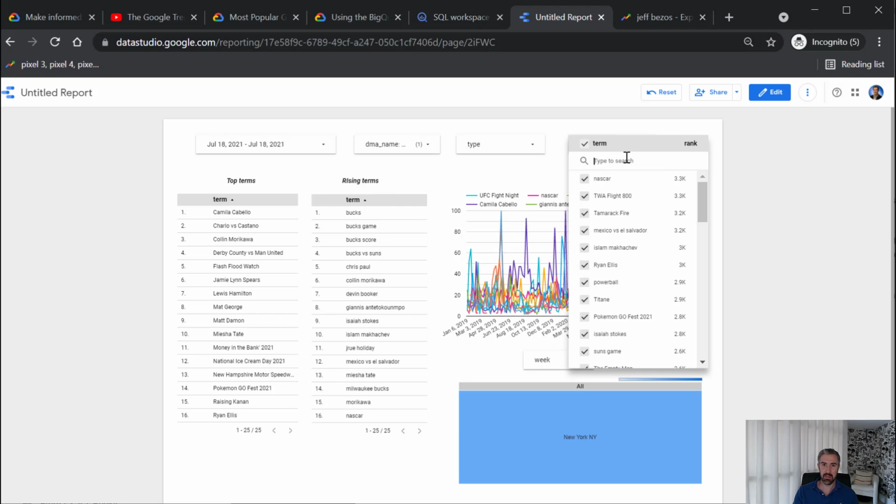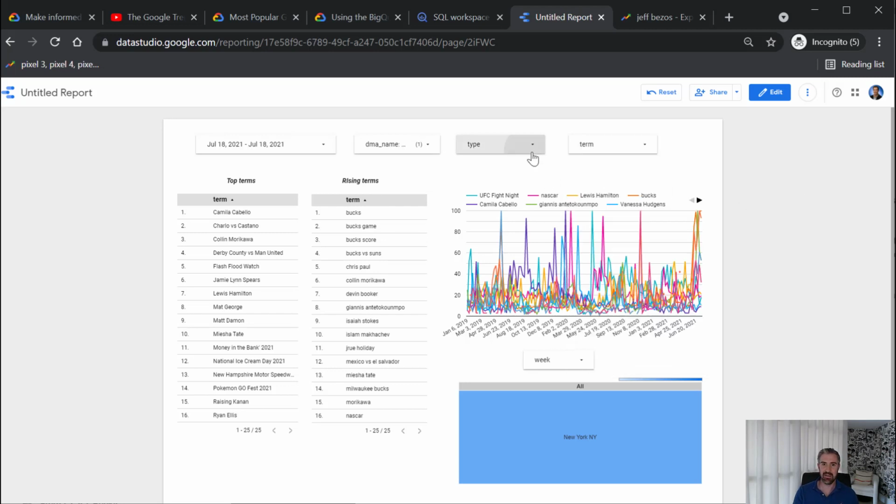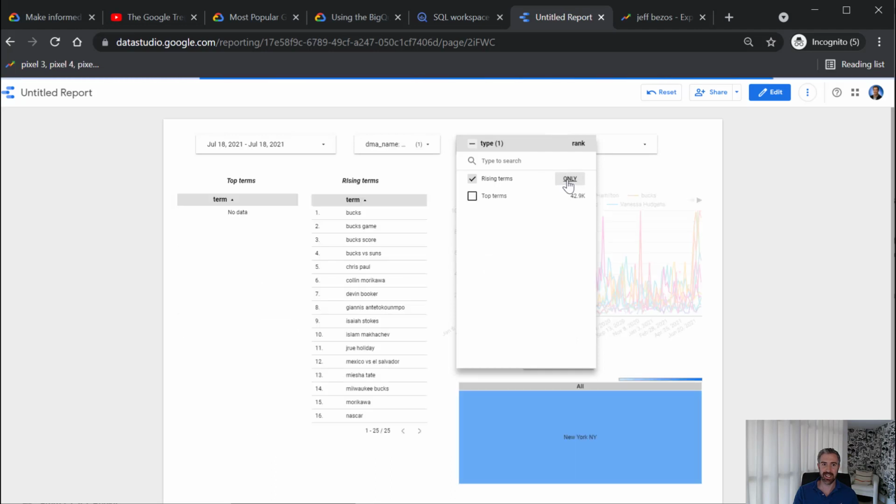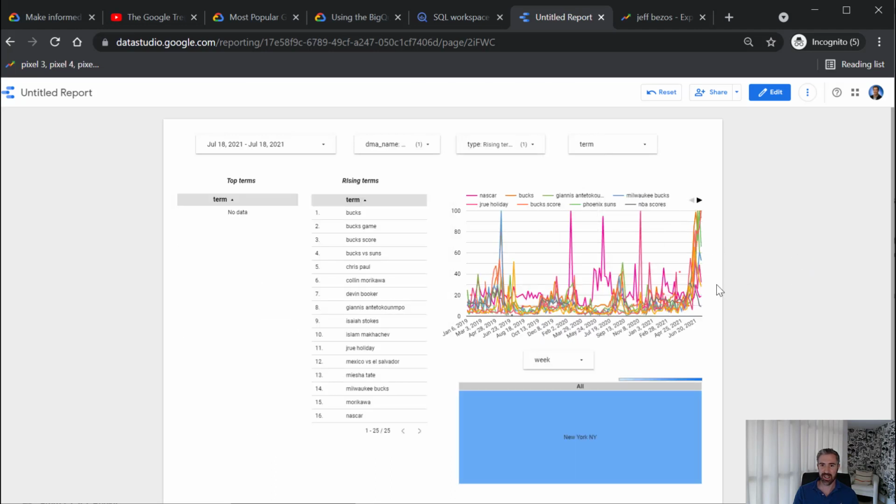If we are only interested in Bucks, okay, let's make it easier. I will go to rising terms. I only care about those. Here are the rising terms. You can see the trend that is really spiking lately, so really cool to see.